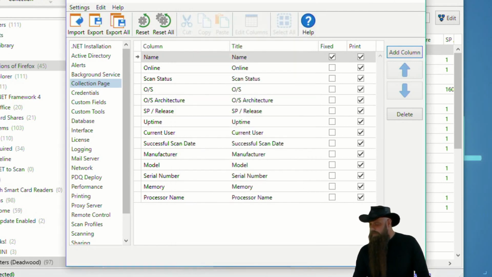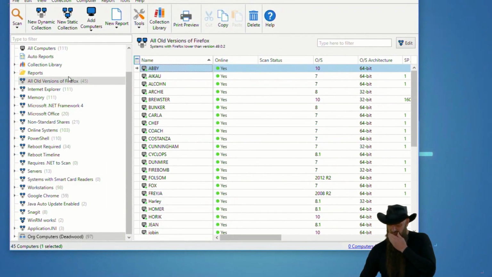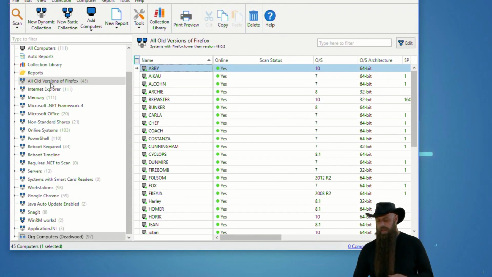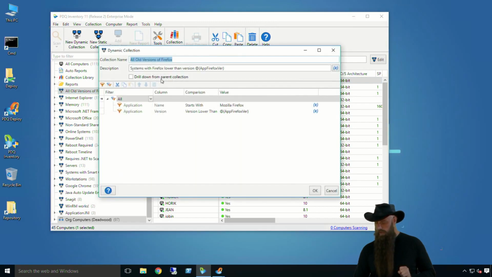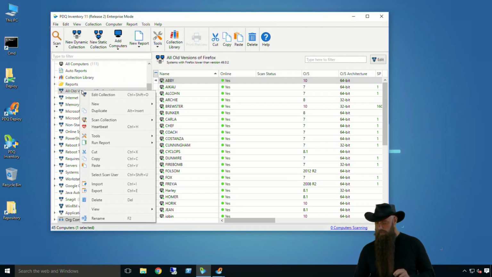So here's a way I see people go: okay, so I'm going to create, this is not what to do. Did we just lose that? There we go. This is what not to do. So instead of all old versions of Firefox, I've seen people do stuff like this. I'm going to duplicate this.